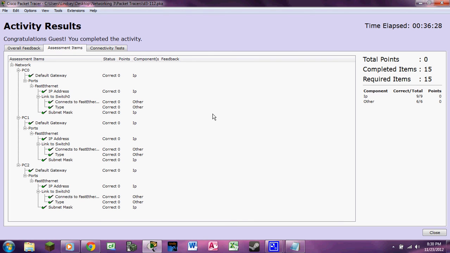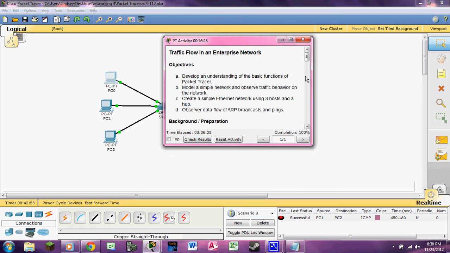Okay, so the names were just wrong on the computers, which I guess would be a problem if you had a structured environment for a network. You'd want to make sure that you had the right names for the right computers. I'm going to put that one on Packet Tracer though. So that was Packet Tracer 112. Thank you.